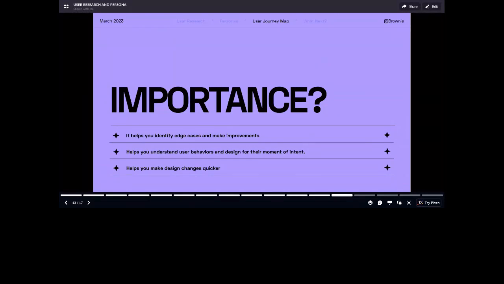The next thing is, user journey map helps you to understand user behaviors and design for their moment of intent. That thing that they want to do now, think about it. It depends on how big your organization is. Some people do user journey, user flow for every single step in the process. So that's why you can see some very long spider web kind of flow chart.